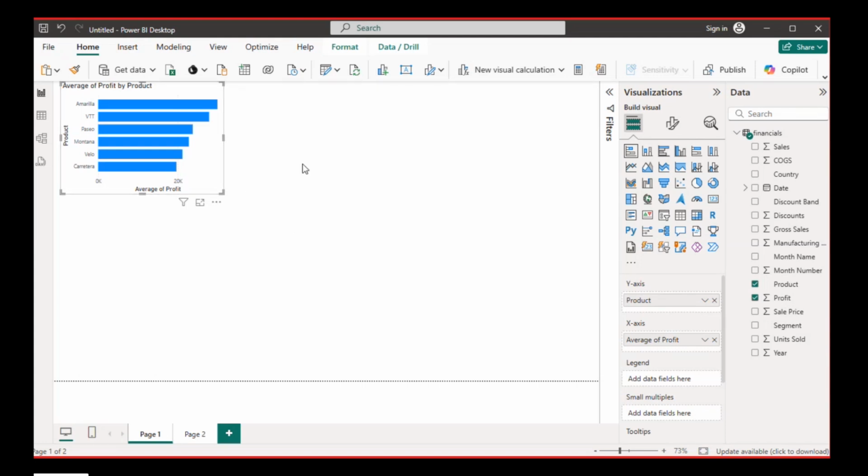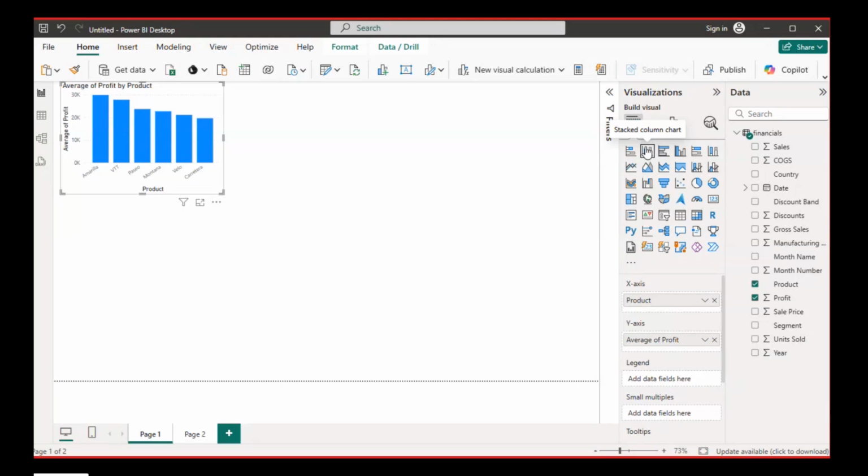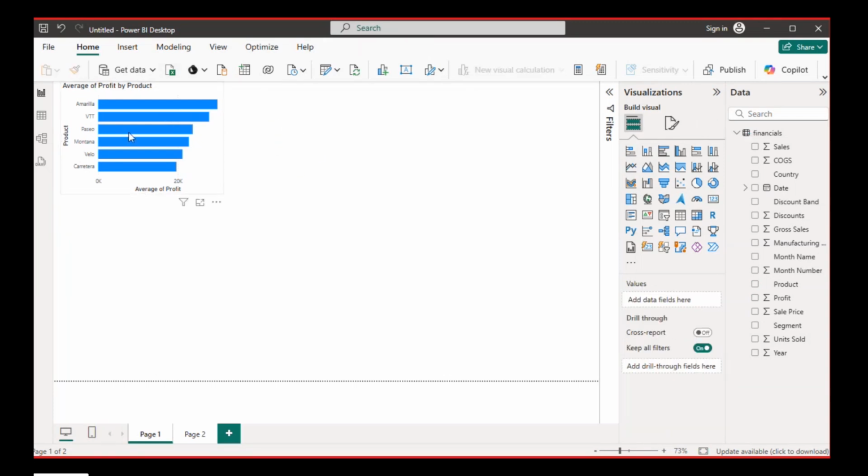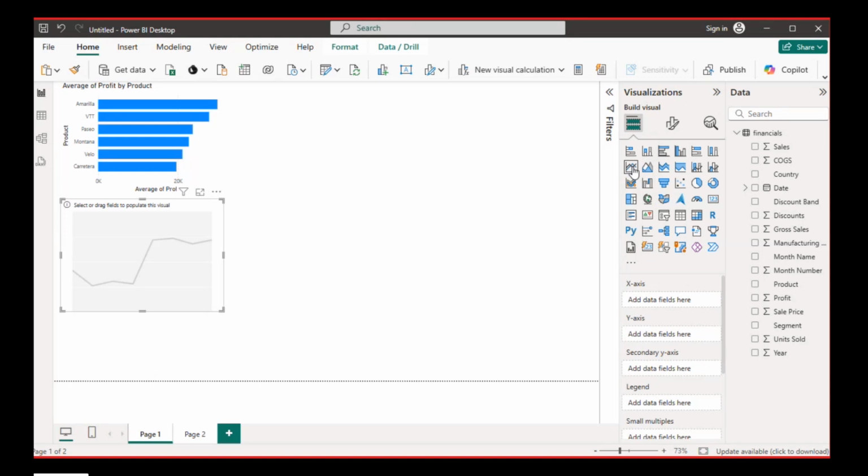Now, if I want to build a new visual, I have to make sure that I'm not selected on this previous visual anymore. Like I said, if I'm still selected on this and I click on another, it's going to transform to the other. So if I want to create a new visual, I'm going to click anywhere outside so that this is no longer selected, and then I could go ahead and pick whatever chart I want to pick. So let's say I'm picking a line chart this time around.